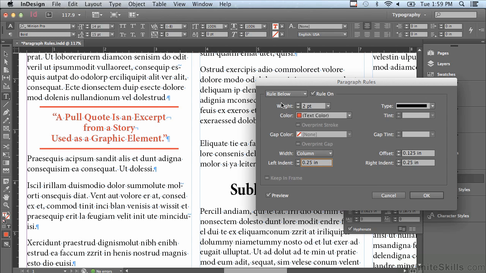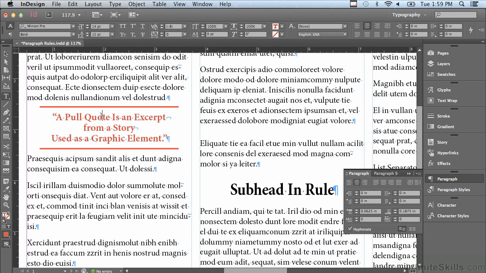With complex settings like this for rule above and rule below, the first thing I'm going to do as soon as I click OK is save this as a paragraph style, because it's going to make it a lot easier going forward if I need to use this kind of formatting again. We'll be talking more about paragraph styles in an upcoming lesson.